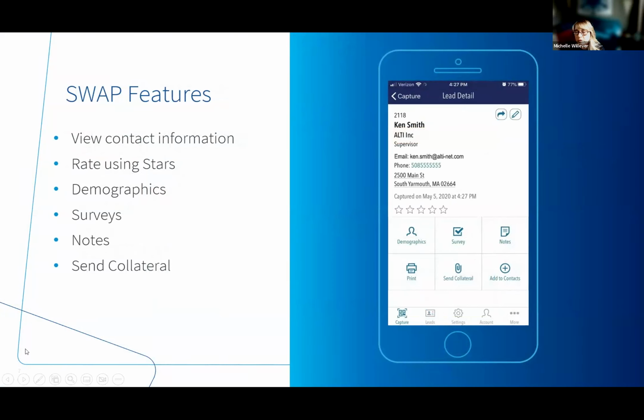Some of the features that are wonderful to use when you have this app downloaded and ready to go is rating the individual that you scanned. You get the star system there, 1 through 5, to select: is it a good lead? Is it worthwhile to get back in touch with them? Or did they just stop by for a freebie? You also have the demographic information that you can see on each individual when you scan. Also, you have the survey tab where you can set up a survey in advance of the show so that you can better qualify your lead.